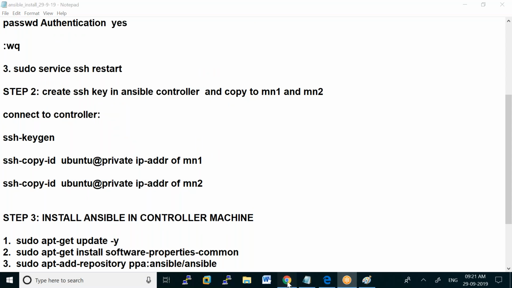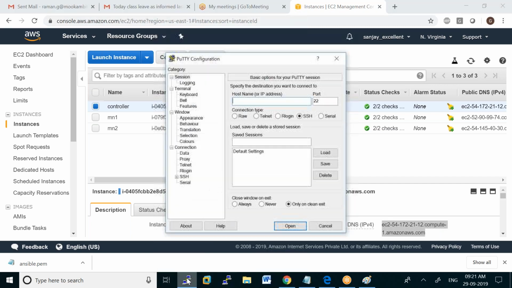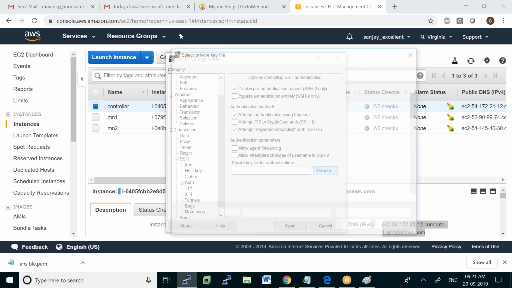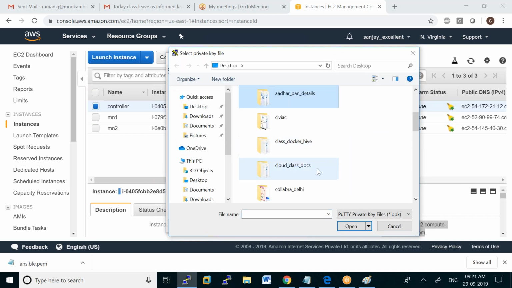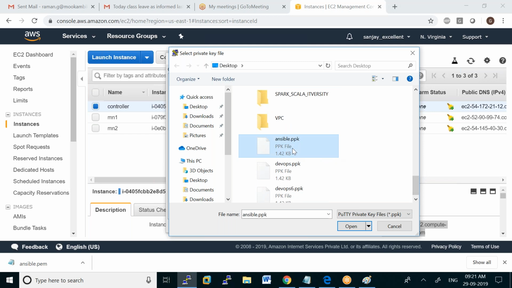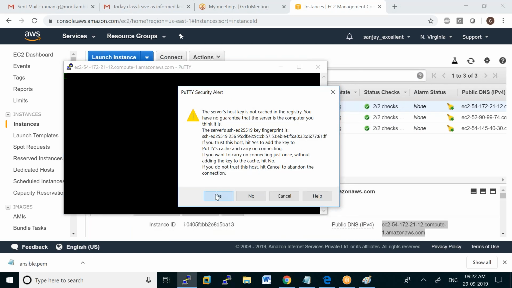Just clear. Let me do this first. Let me now connect with this controller machine. Control V, SSH, authentication, browse, Ansible.ppk, open. The default username is Ubuntu.